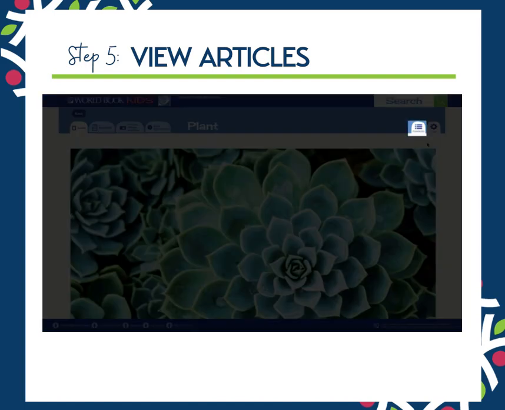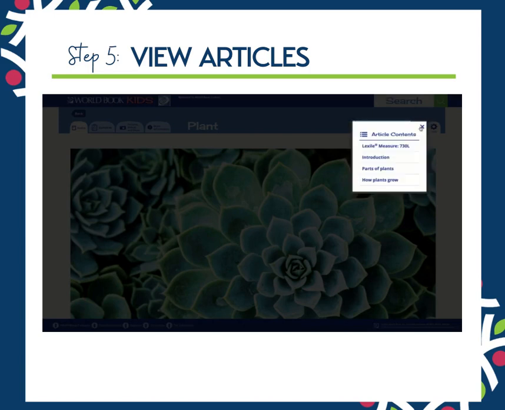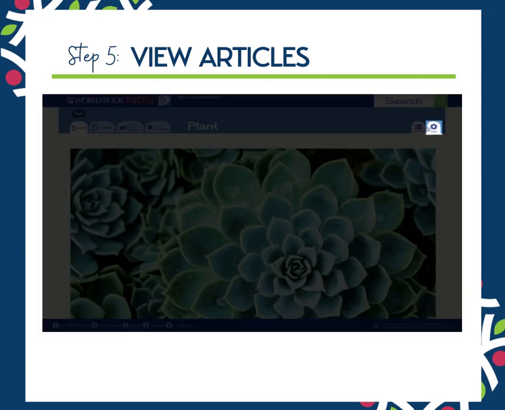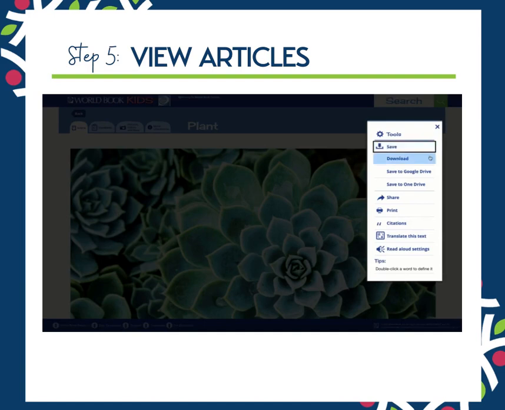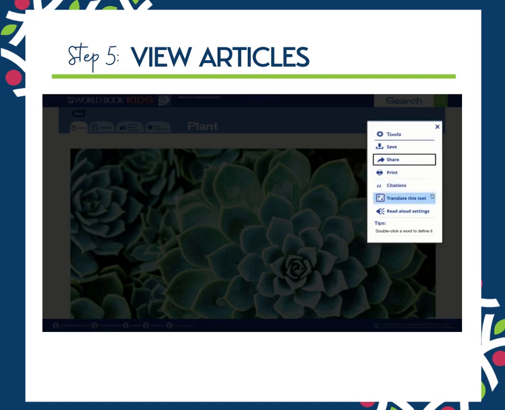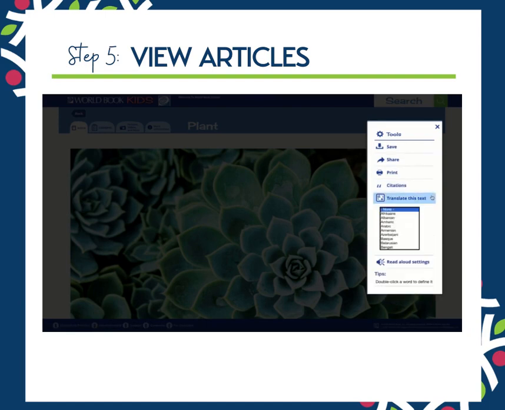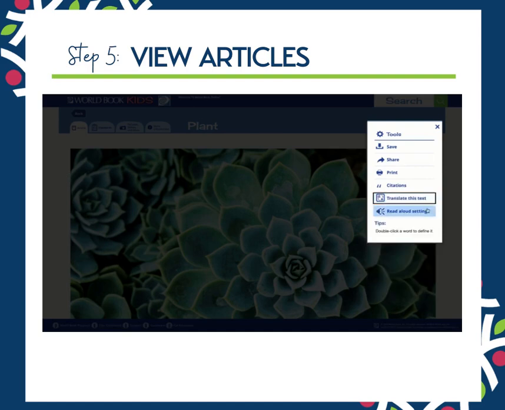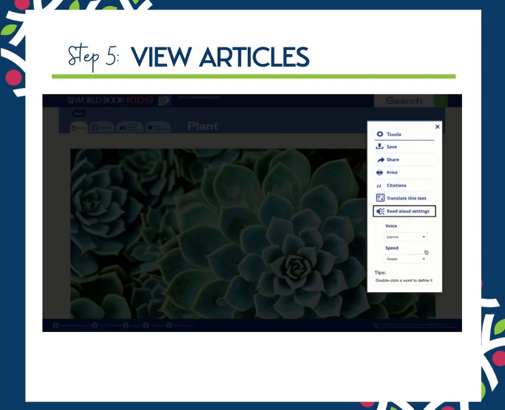Article contents live in this drop-down menu at the top right corner. You can click here to find lexile measures and article sections. You can jump to any section in the article from here to speed up your research. Finally, tools are accessible from this gear icon. This drop-down menu allows you to save, download, save to Google Drive, share via Google Classroom or email, print, view citations, translate this text into over 100 languages, or adjust the read aloud settings, like the speed or the voice.